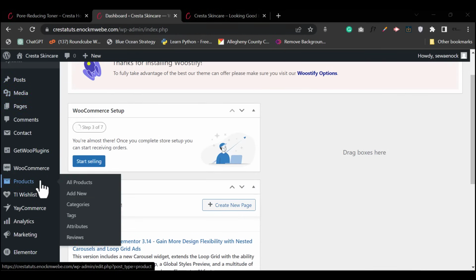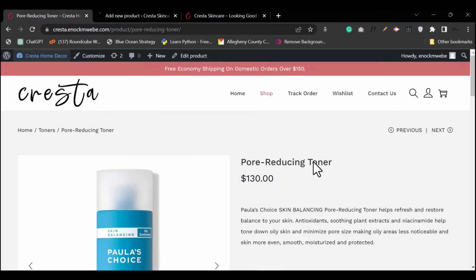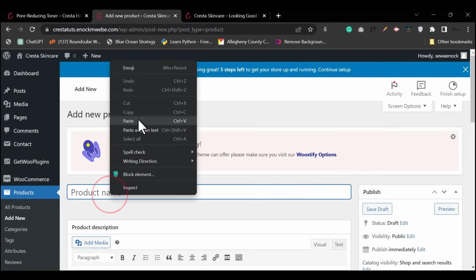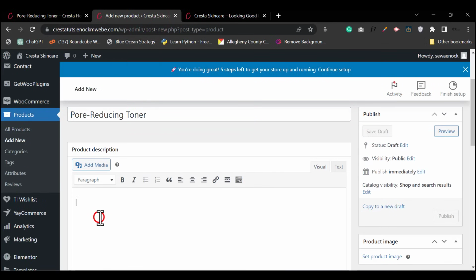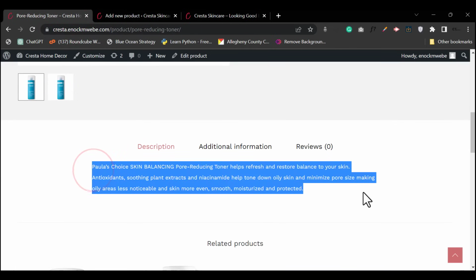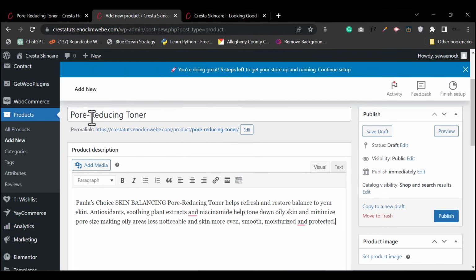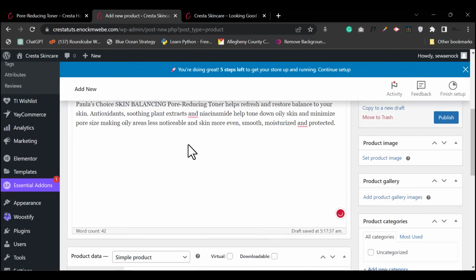To create a product, you come over under here WooCommerce and click Add New. So let's say this is our product right here. Let's say this is our title. So I'll paste that in here. Then the product description is a text under here. Okay, what you see here. So I'll paste that in. Let's remove this hyphen. Okay, all right.